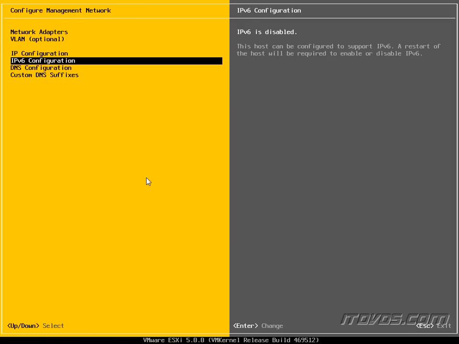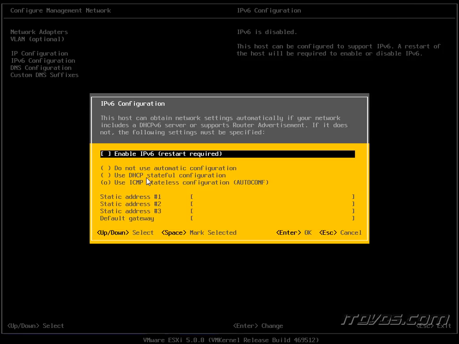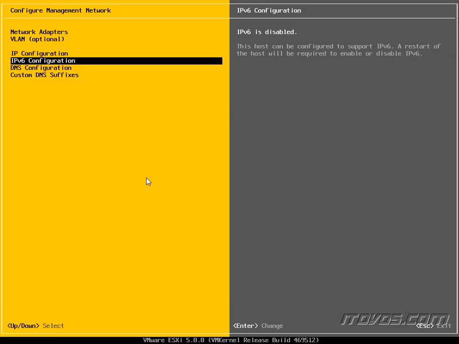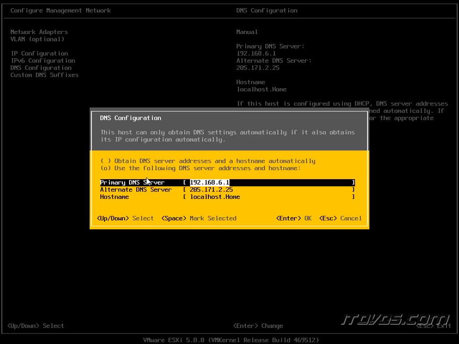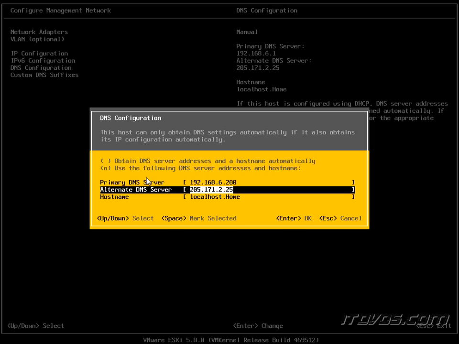If we're using IP version 6, we can configure that to get it on the network. So we can specify our static IP version 6 address. DNS configuration is the next option. I'll go ahead and hit enter. Specify our primary DNS server. Mine is 192.168.6.200, and an alternate is 192.168.6.201.